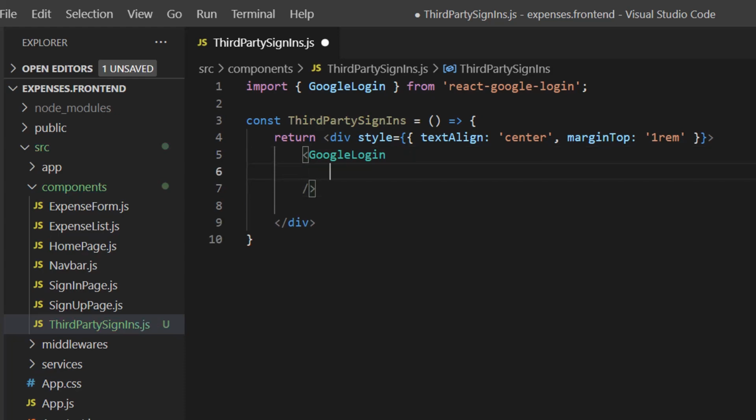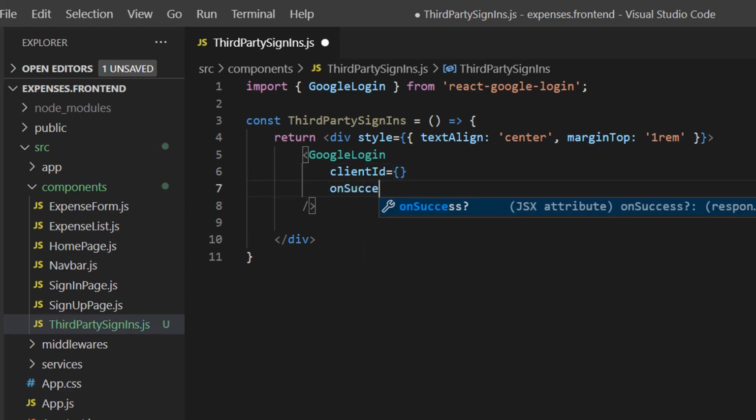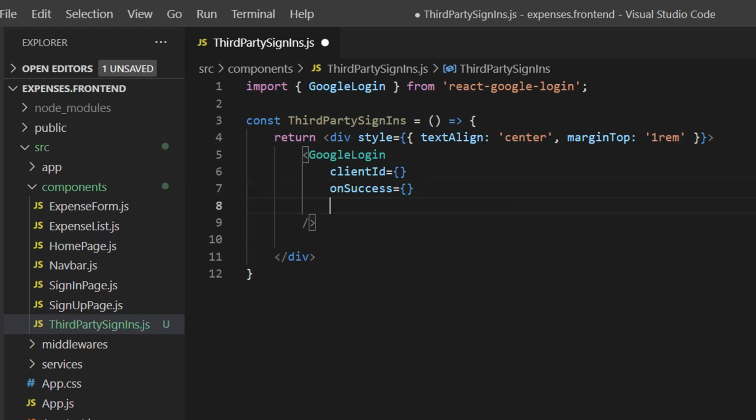And this will have three things. We can have a client ID. More about that in a second. We'll have an onSuccess, and we'll have onFailure. The client ID, we get it once we register our app in Google Cloud Console. So let's go ahead and jump to that first.